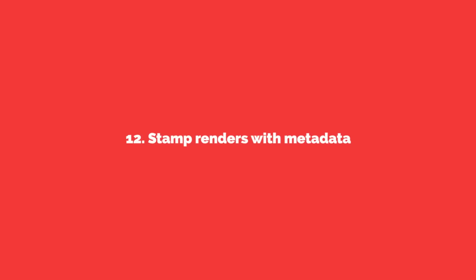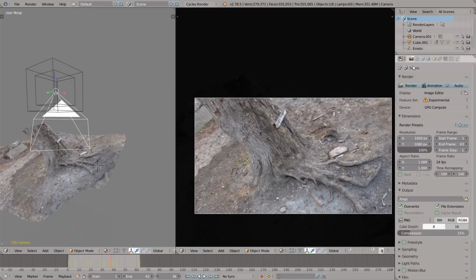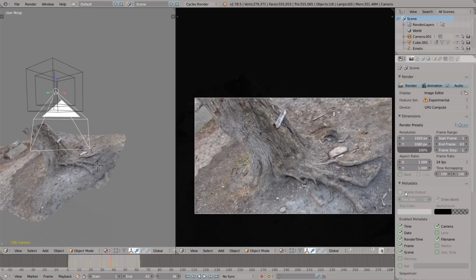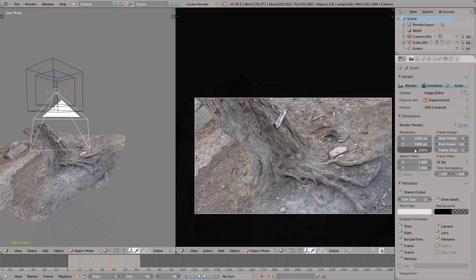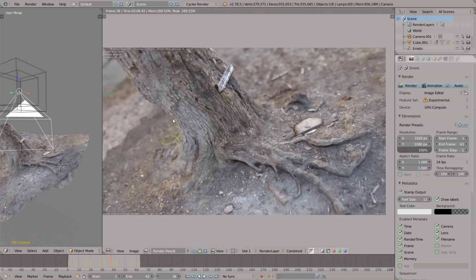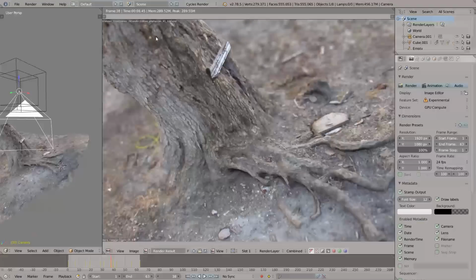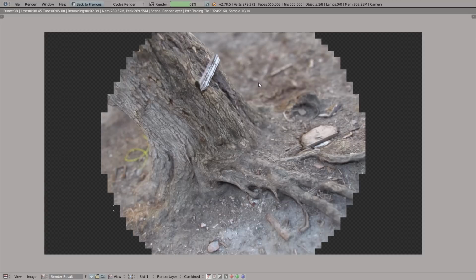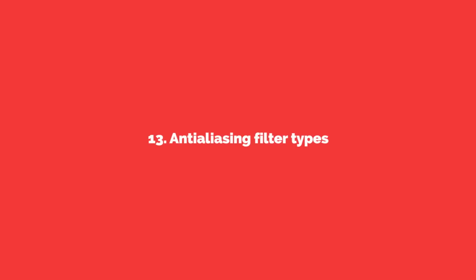Stamp renders with metadata. Features like these are often overlooked, and we shouldn't fall into this trap. So let's enable the stamp output checkbox. Enable lens information. And we're good to go. We can hit render. And one more thing that I will do is increase the font size, because the text is tiny, it makes my eyes bleed. Let's set the font size to 20. And it's a lot better. You can see all the necessary info stamped into the render.